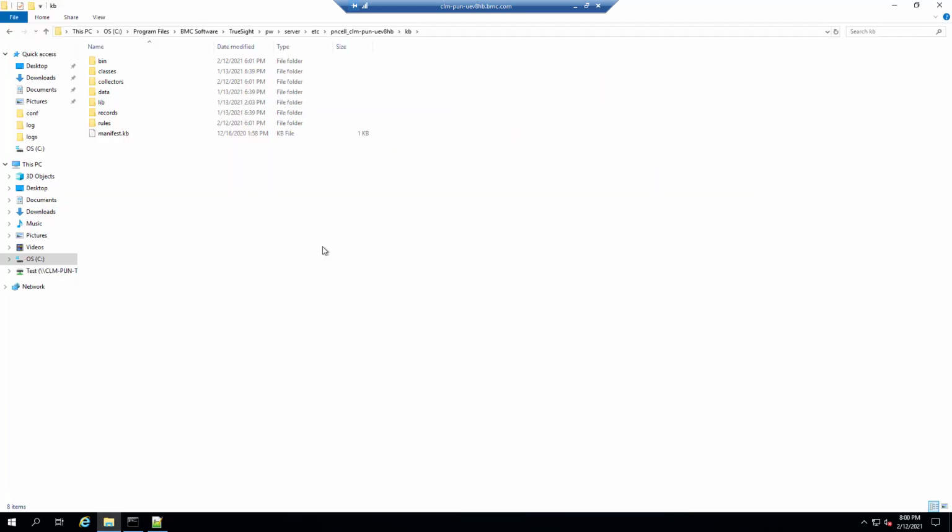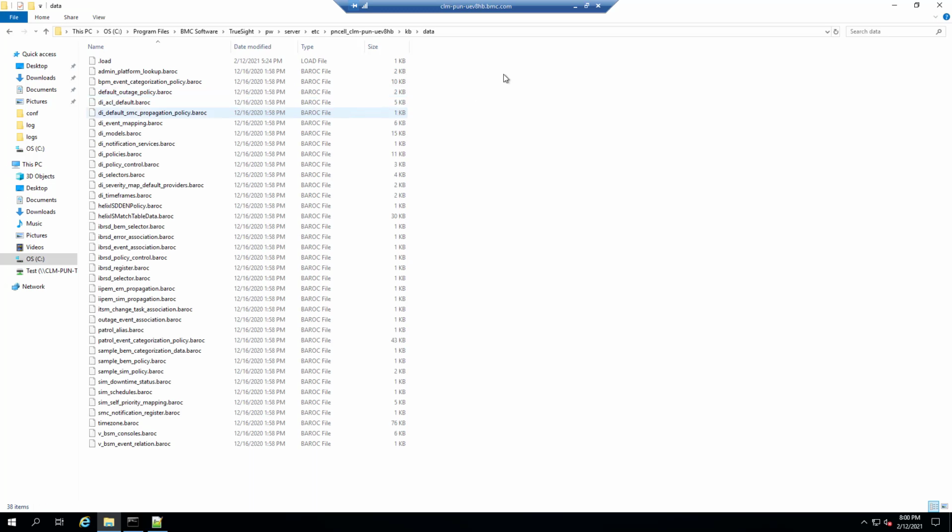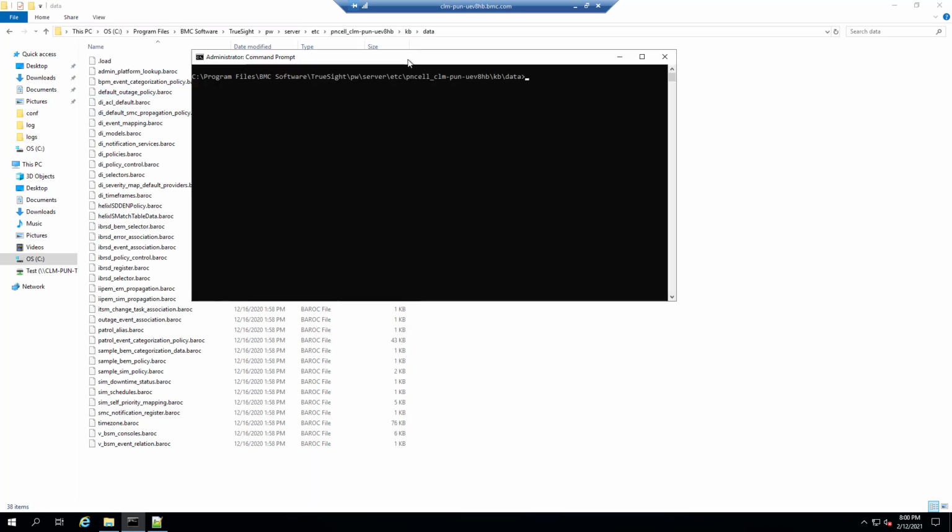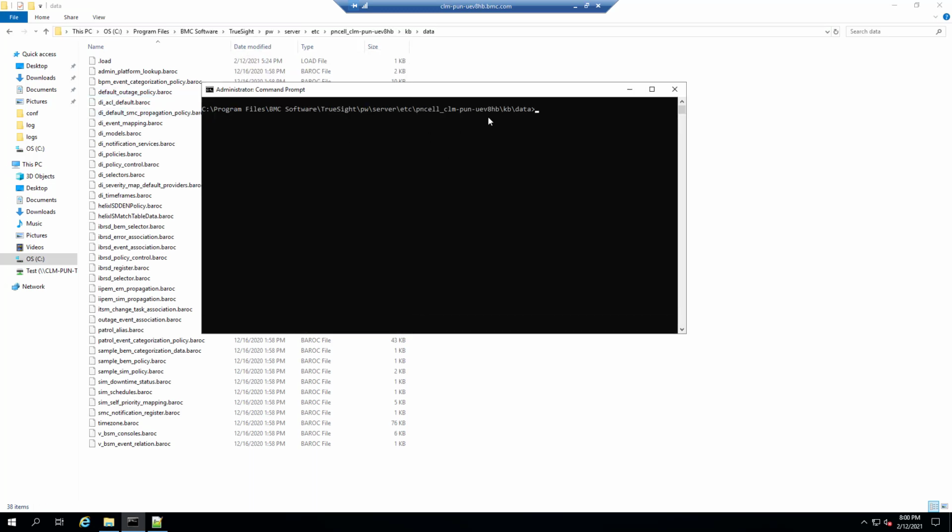Since the default instances which are needed for the device creation are not added in the cell, we will now need to manually add them into the cell. Go to the cell KB directory and then the data folder. From this, you can go to the command prompt at the same location. So this is the command to push the default instances into the cell.